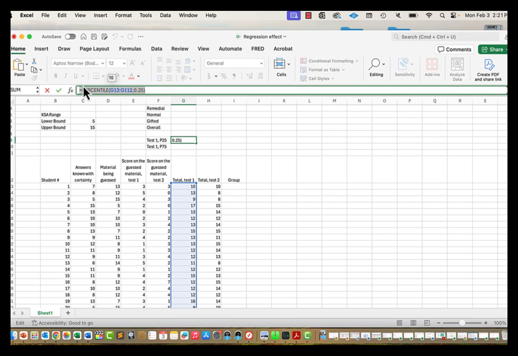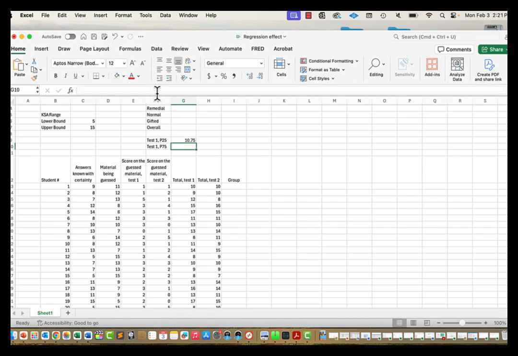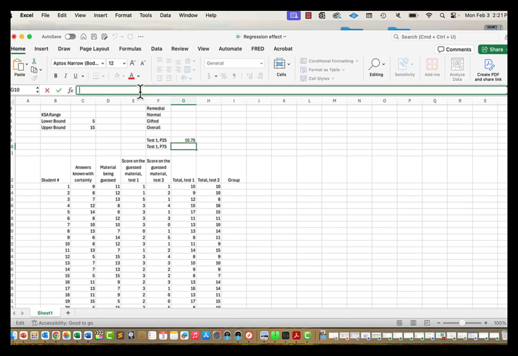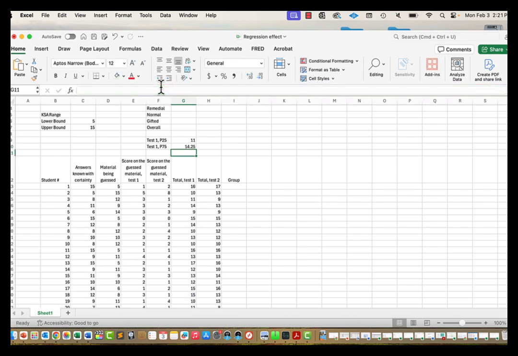And if we go up here to the formula bar, copy that, come down here to G10, go to the formula bar and just paste that in and change that 0.25 to 0.75. So that's the 75th percentile. Okay, so we have those two numbers that we're going to be used over here in column I to assign students to one of 3 groups based upon their test 1 result.